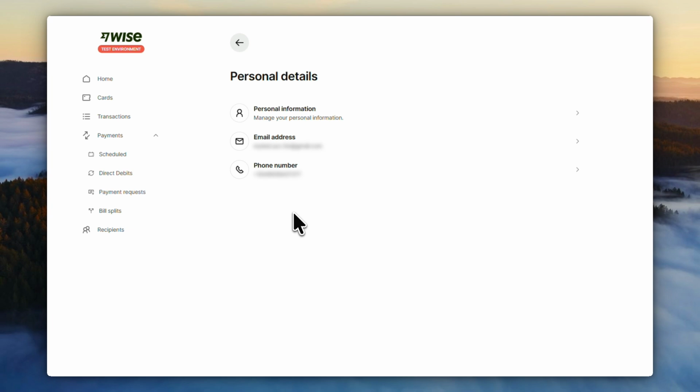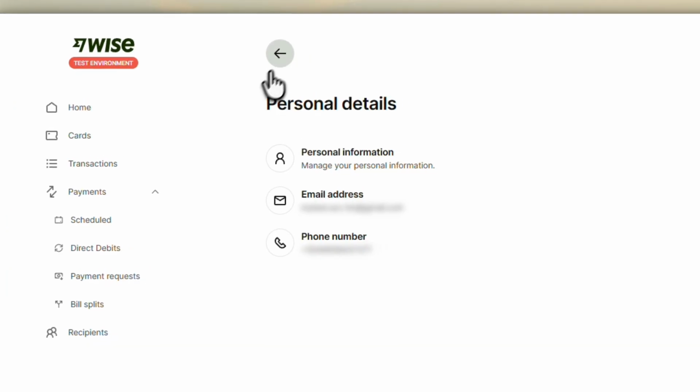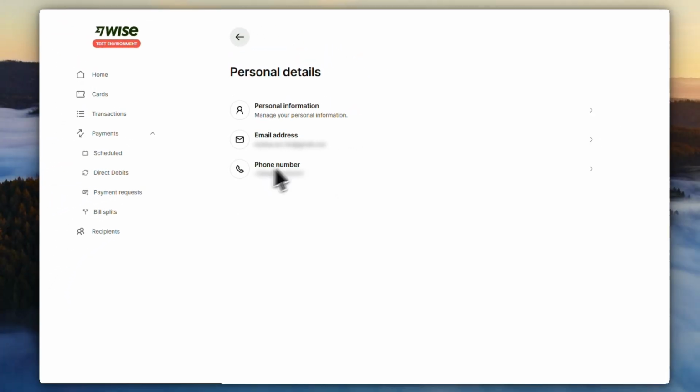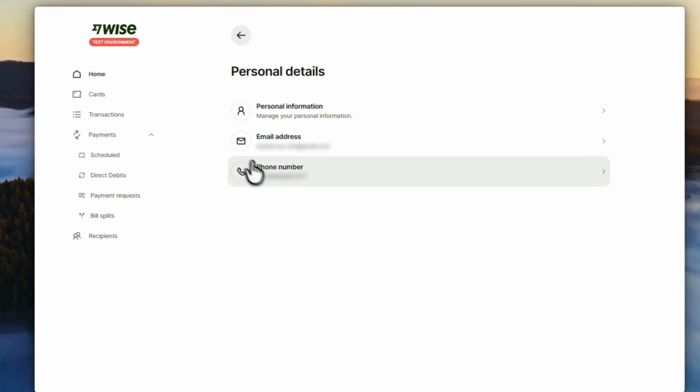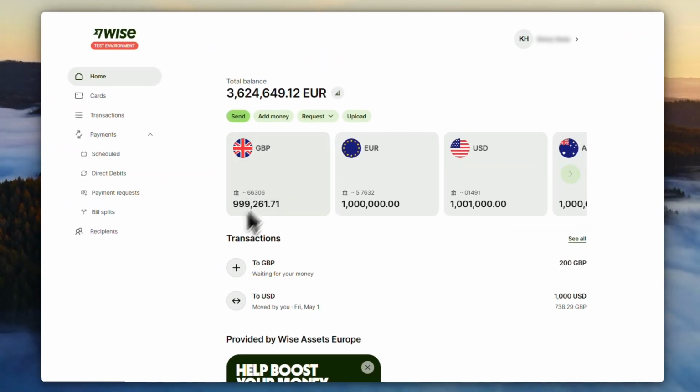To recap the flow, click your name at the top right, go to Personal Details, click your email address, enter the new one, and save. Then, keep an eye on your inbox to complete verification if prompted. With that, your Wise email is updated and you're all set.